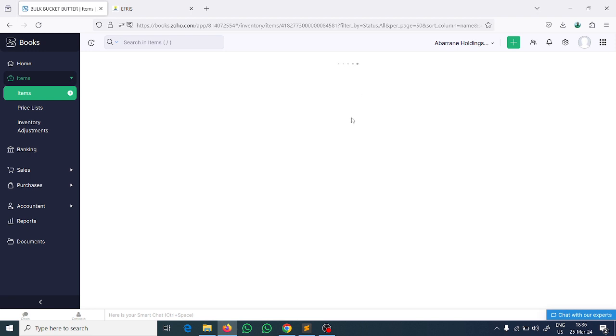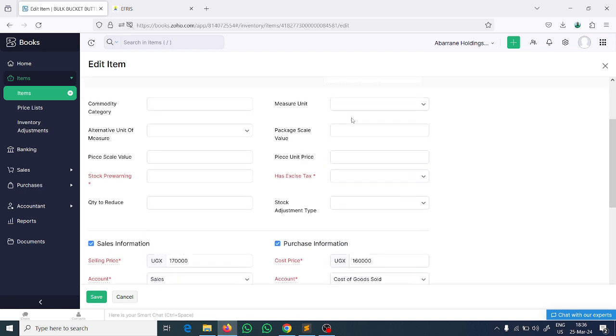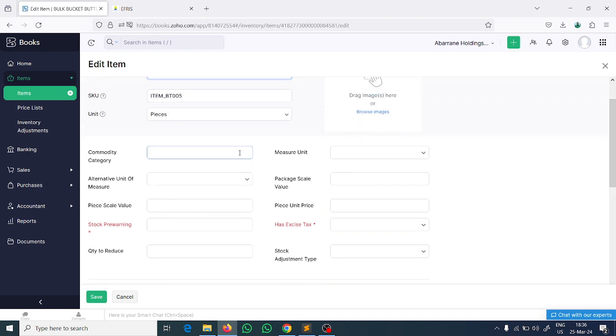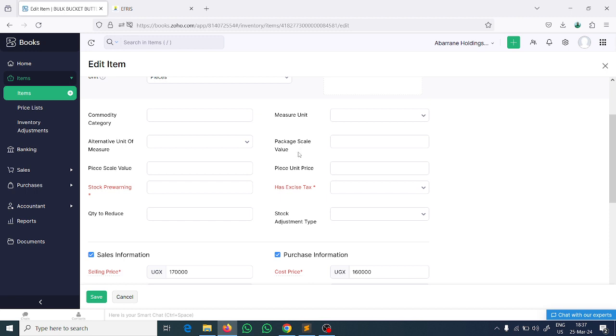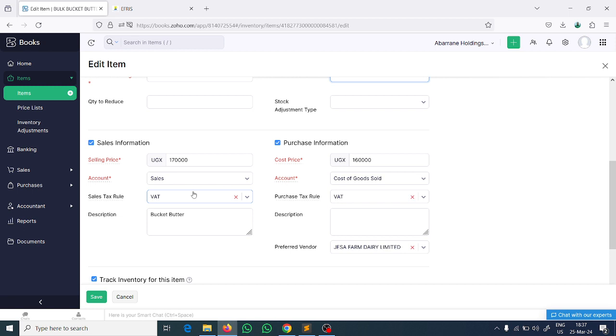When you click on edit item, there are other fields which we add. We added this field which defines which category at EFRIS this product should belong to when it reaches there. So you need to specify the code for the category at EFRIS, specify the unit of measure, and specify if it has excise tax or not. Then you go ahead and save.